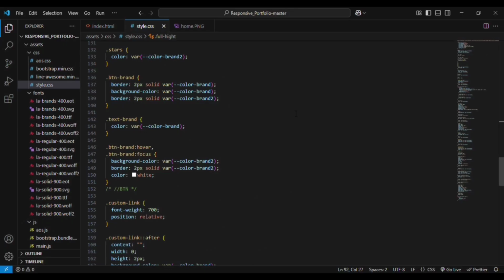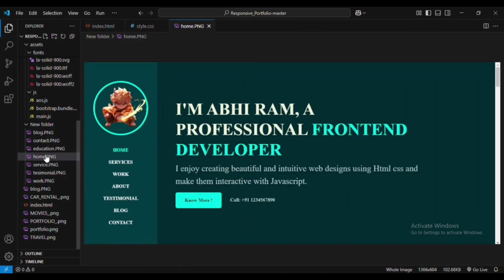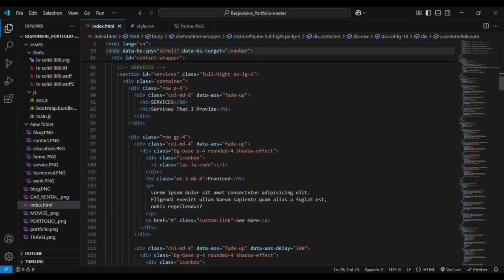So the CSS file will be very small compared to that. And then we can see the code section. You can see the more button as well as the call me button details we have added here. Next, we can go to the services section.